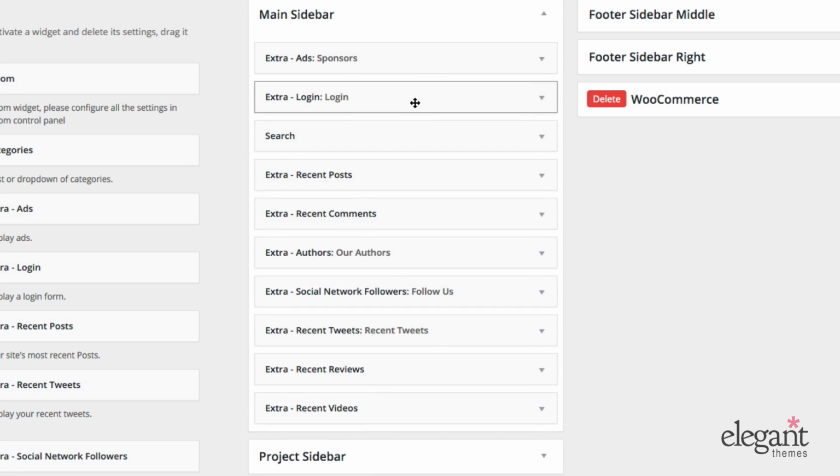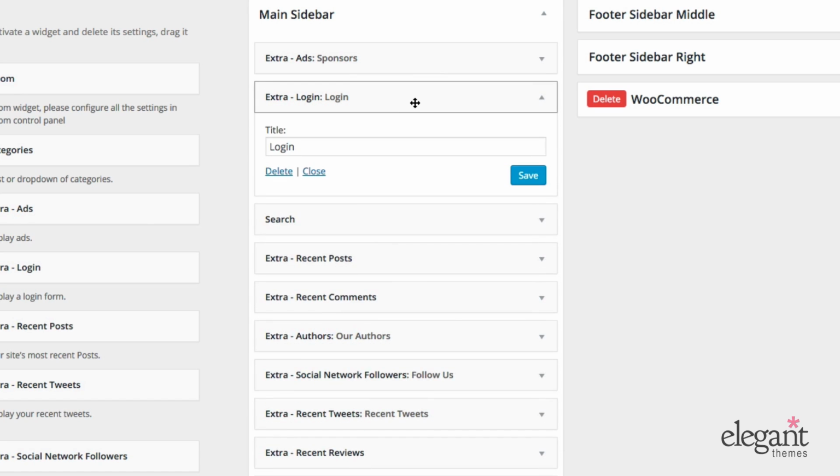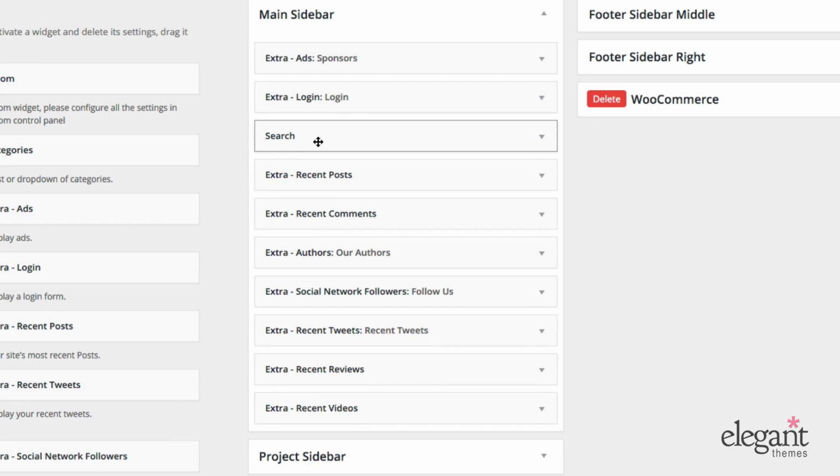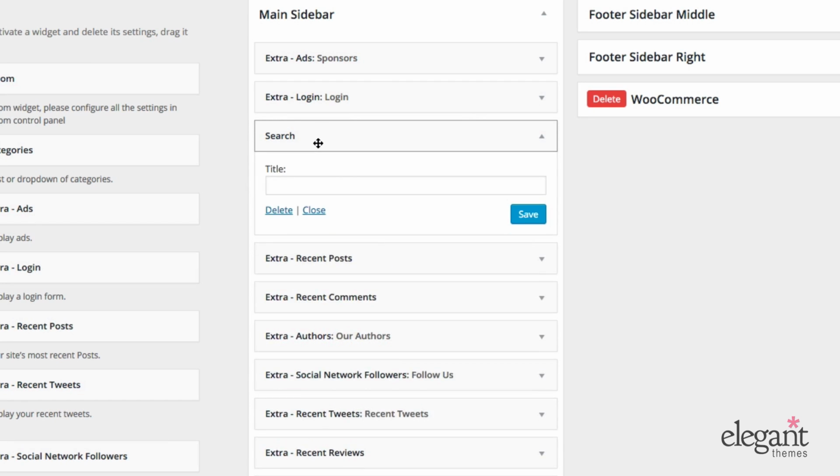All right, so next up we have Extra Login, and there's really nothing to configure here, just the title, login, and it will not show up if you are already logged in, but if you're not logged in, you'll see it there. So I'll actually have to pull up a non-logged in version of the site here in just a minute or two to show you what that one looks like. I have a search thing here, but that's not actually unique to the Extra theme.